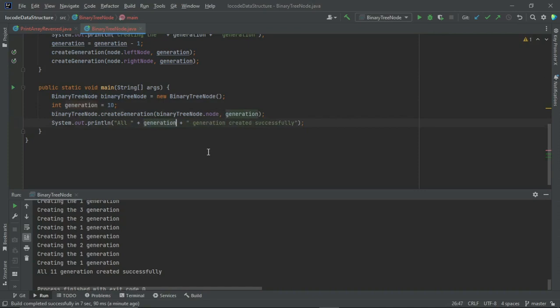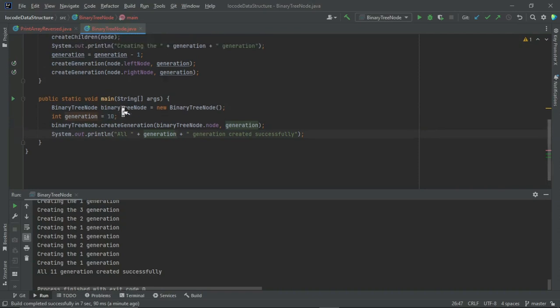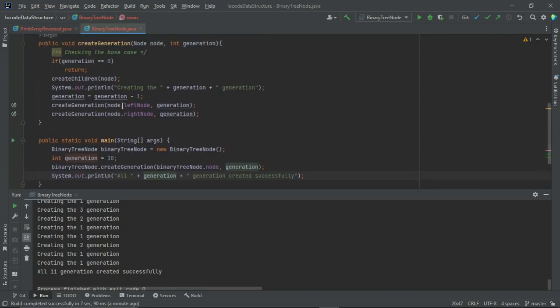So that is basically it. This is the end of this first part. In the next part, we'll be looking at how to count the number of nodes that were provided, perhaps that were created using this generation or any generation at all.